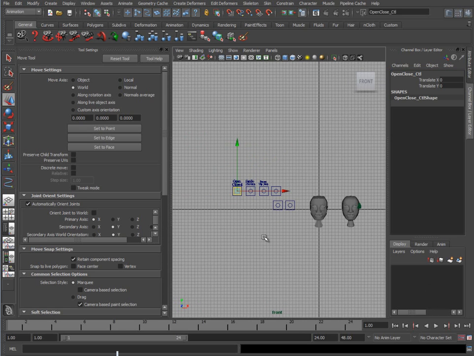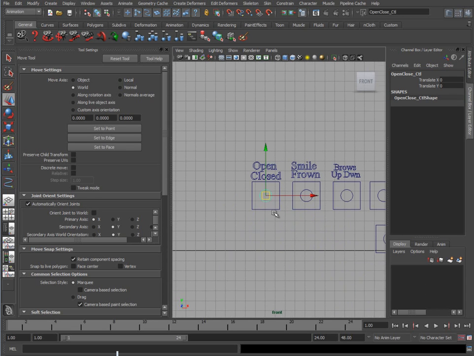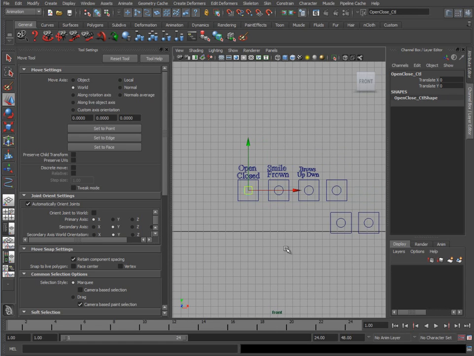Okay, now we've already seen what a set-driven key looks like. And we can use set-driven key to set up these controllers. If you're unfamiliar with creating, or if you're just sort of afraid to try to do this with MEL scripting, that's okay. You can certainly use the set-driven key technique, but just be aware that doing that may cause issues down the road if you have to make changes.